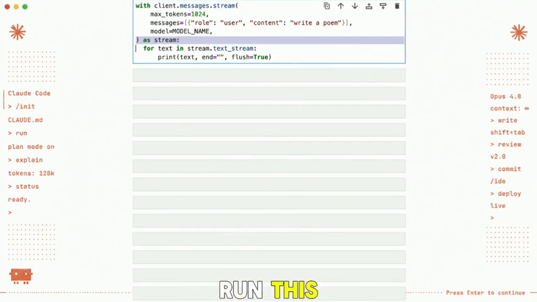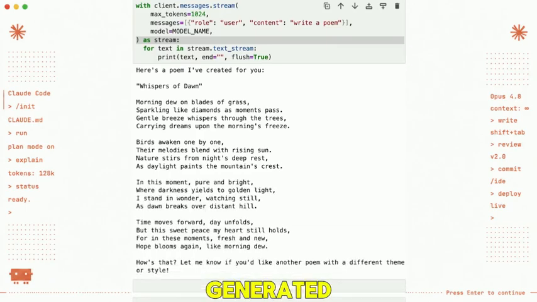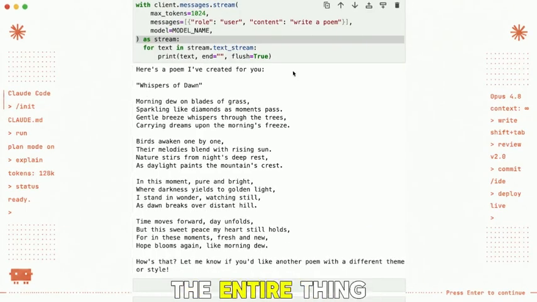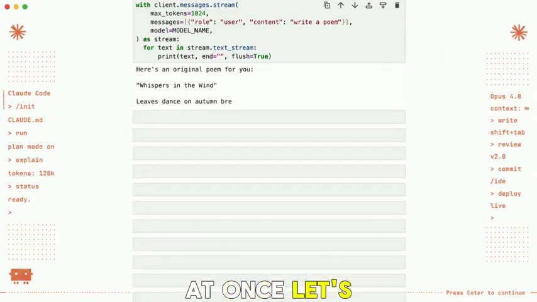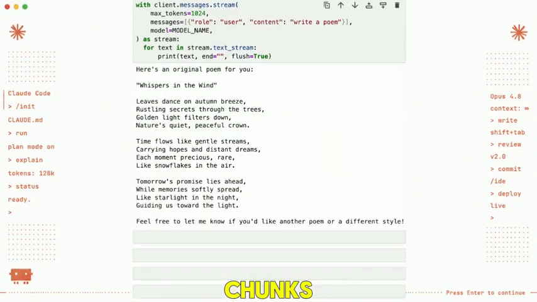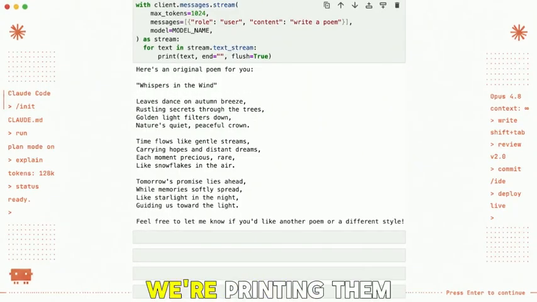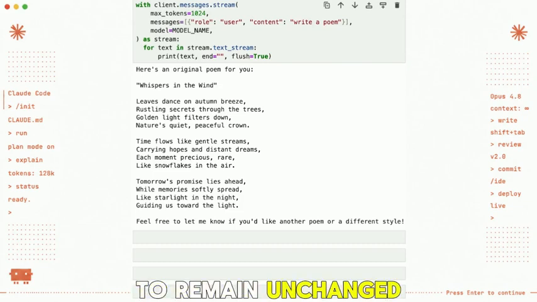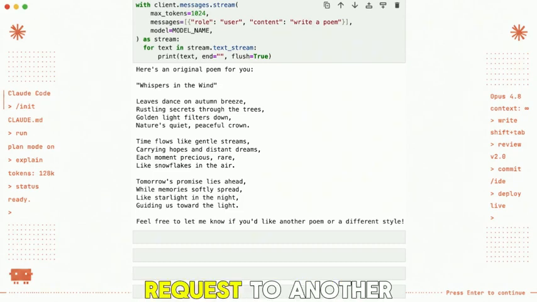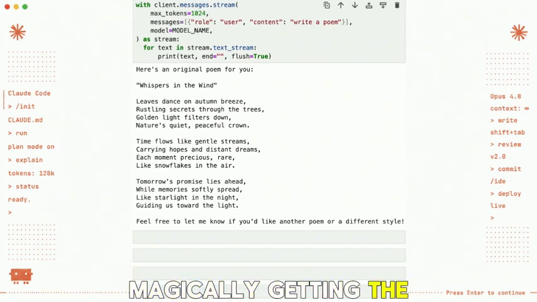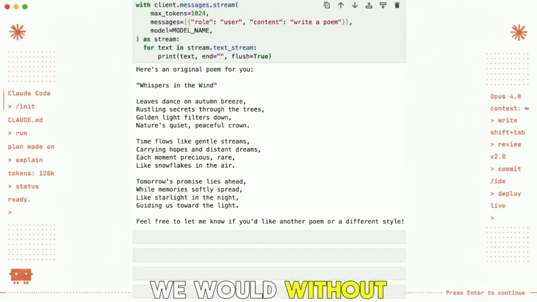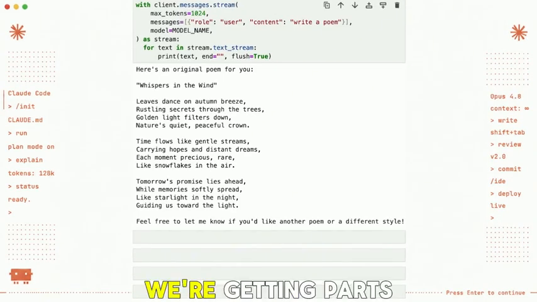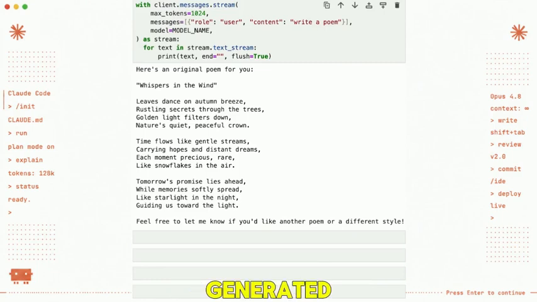So what we'll see when I run this, I'll just go ahead and execute it, is we see the content coming back as it's generated, instead of having to wait for the entire thing to be generated at once. Let's try it again. You can see that we get chunks, little chunks one by one, and we're printing them out as they come in. But again, the overall amount of time that it takes to do this generation is going to remain unchanged. Now, it obviously varies from one request to another, but we're not magically getting the full result any faster than we would without streaming. We're simply getting parts of the output as they're being generated.